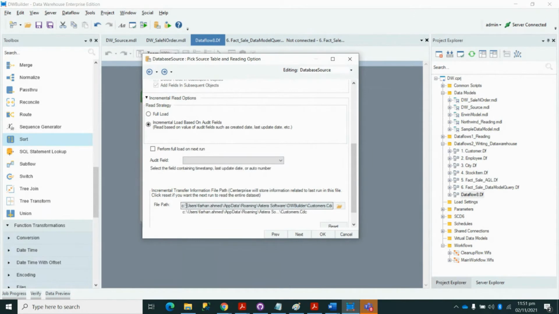And we have the CDC file right here, which saves the last audit field that was worked with. So the entire change data capture process that we support optimizes the process, and you don't have to check all of the records in every subsequent run.